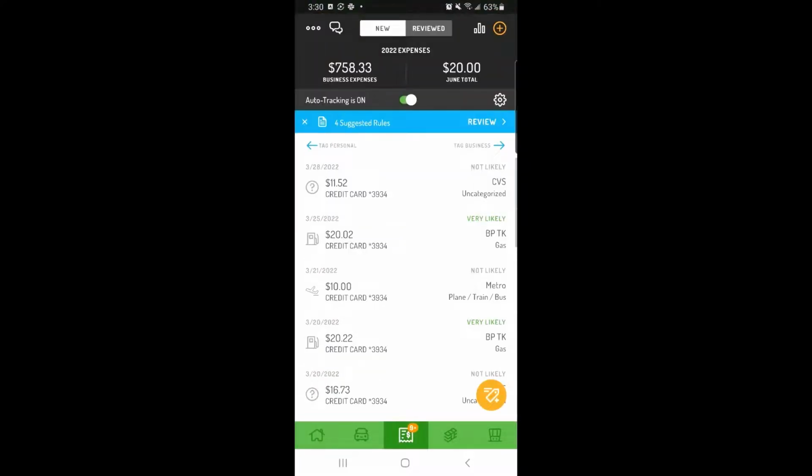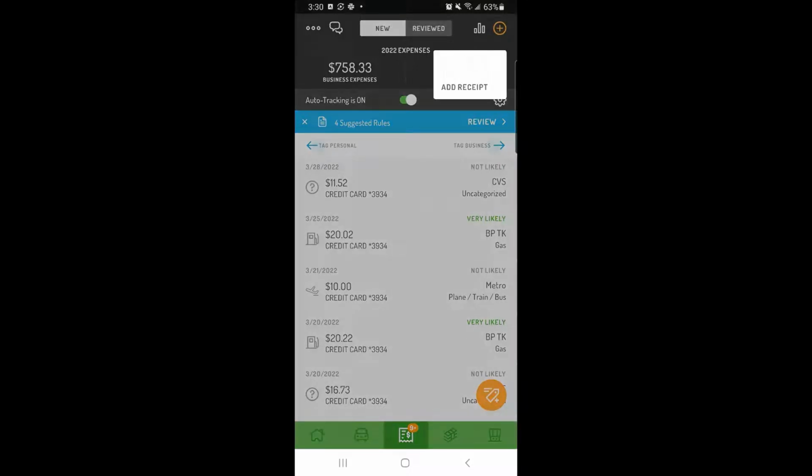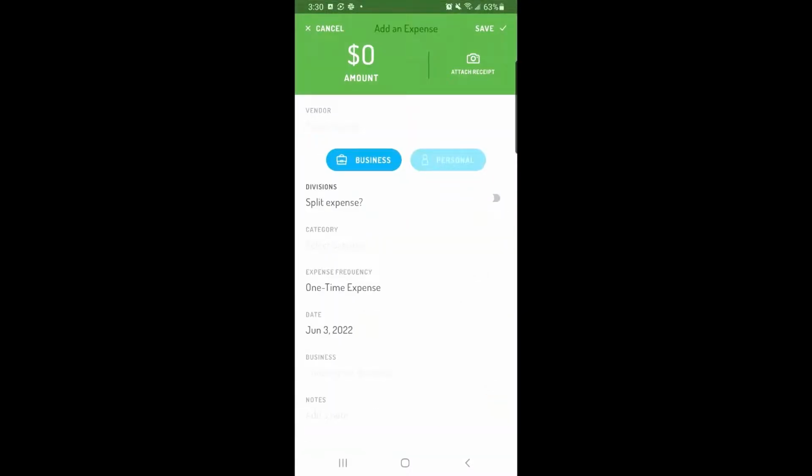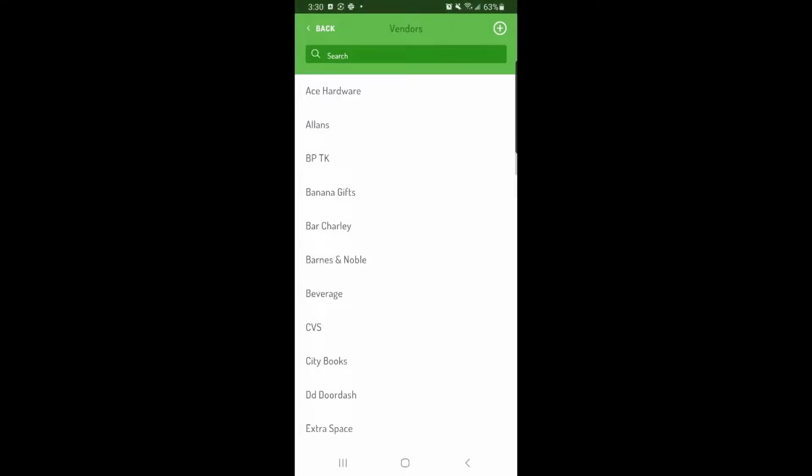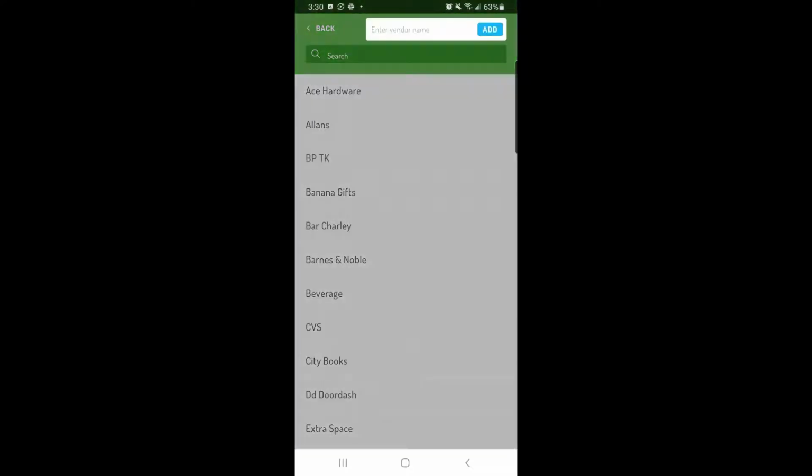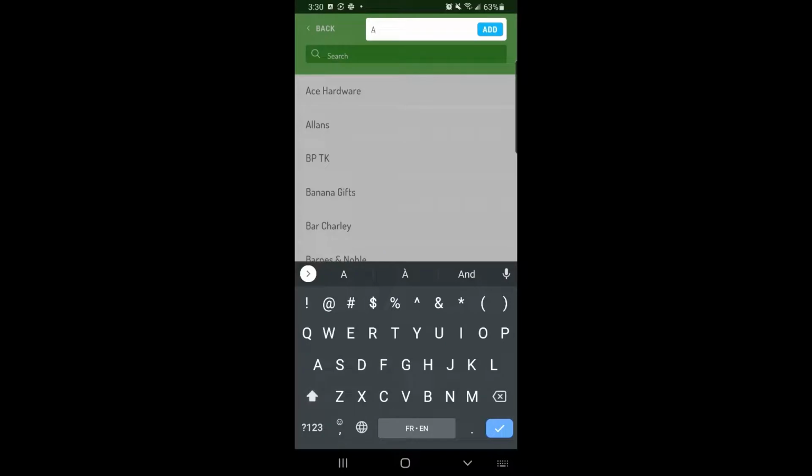To add a vendor while entering an expense, tap the plus sign in the top right corner of the Expenses tab, then tap Add Expense. Tap the vendor field, then tap the plus sign in the top right. Enter the name of the new vendor and tap Add.